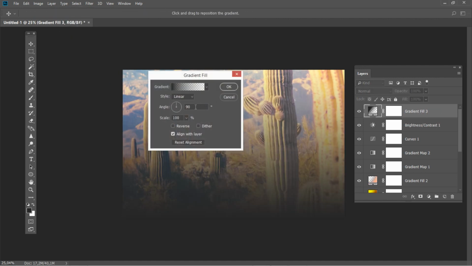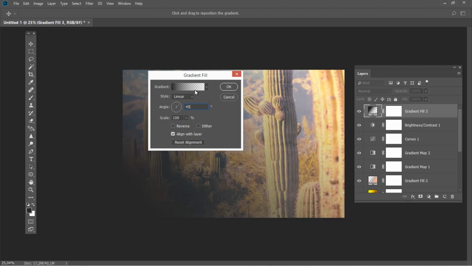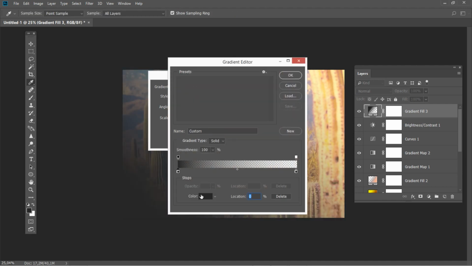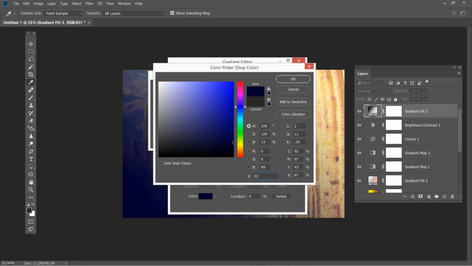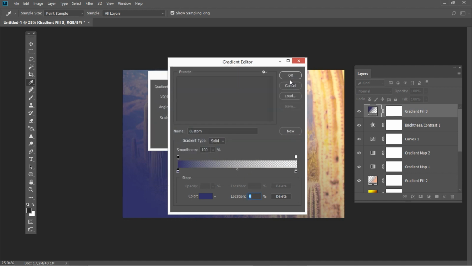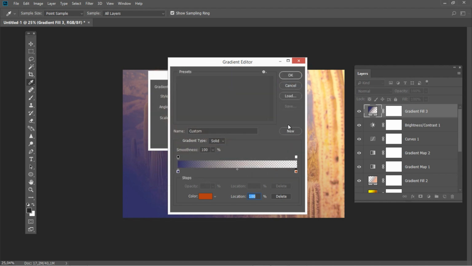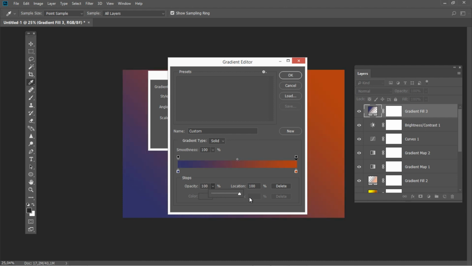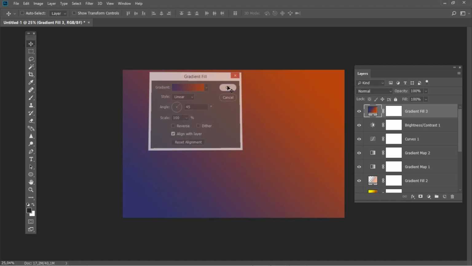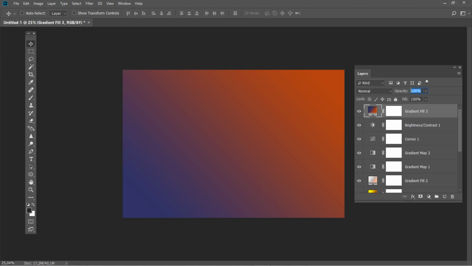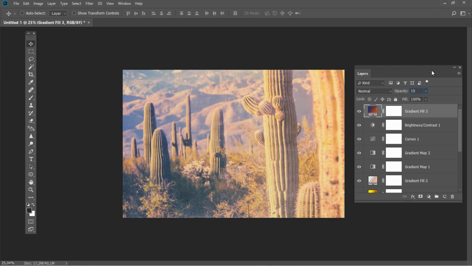Style Linear. Angle 45 degrees. Color code for the first point 313067. Color code for the second point is B03D11. And set the opacity to 100%. Change the opacity of the layer to 15%.